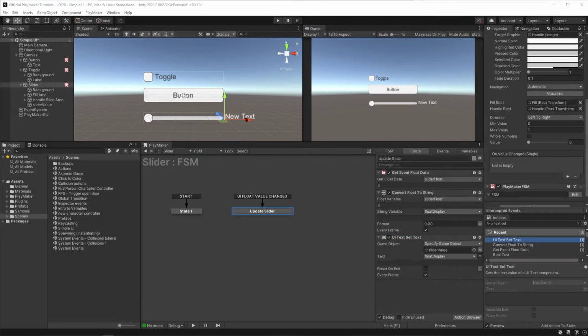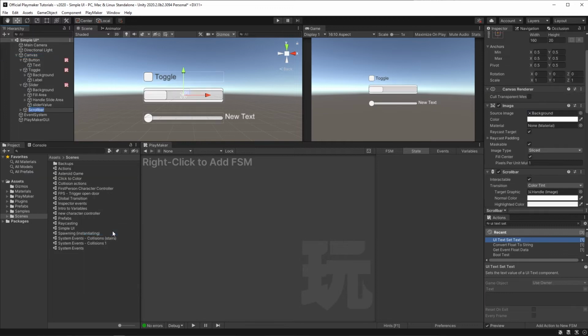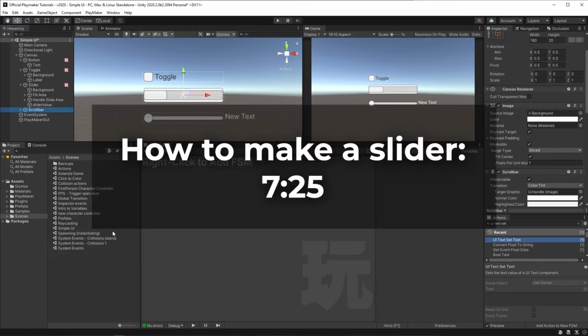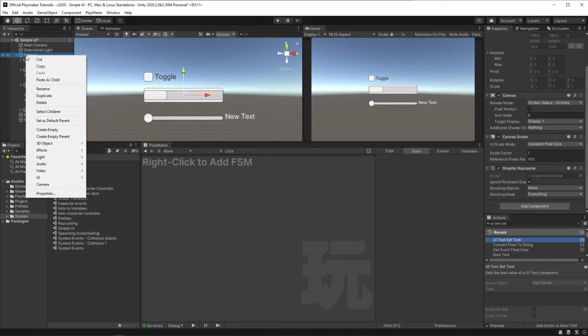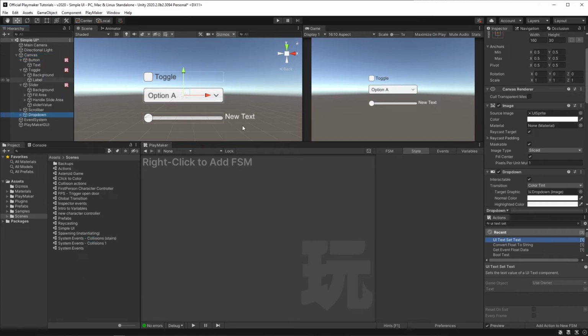To make a scroll bar, just right-click on your canvas, UI, scroll bar. This uses the same process as the slider, so if you haven't watched that, just go back to this timecode. Right-click on your canvas, UI, dropdown. First, scooch it over somewhere to see it clearly. Let's put it right over here to the side, and then just press play.